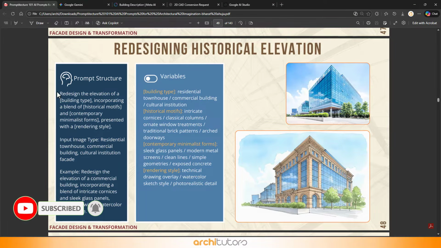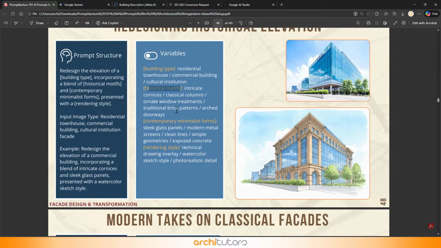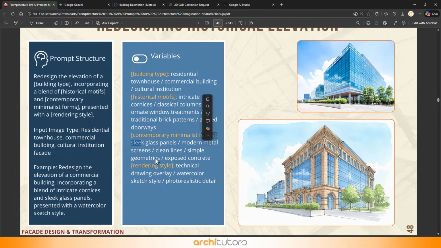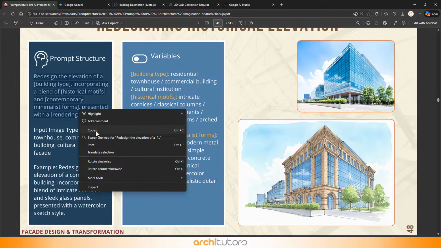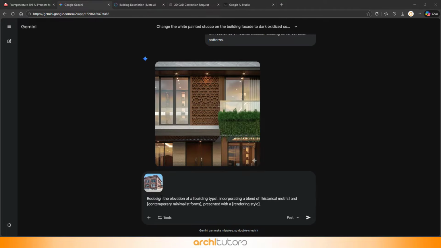Ever wondered how a modern building would look if it got a historical makeover? This prompt lets you do exactly that. You can take any image of a modern building and adjust variables for historical motifs, contemporary forms, and even the rendering style of the final image. For this example, my input was a commercial building.